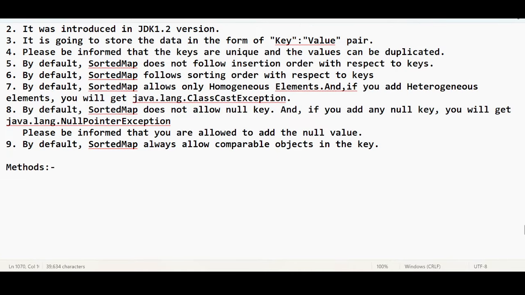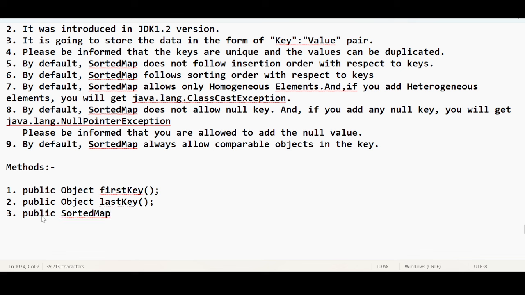Okay, what are the methods that we have discussed so far? First method, public object firstKey method. Second one is public object lastKey method. And the third method is public SortedMap headMap, and you are going to pass an element in object. You will pass a key object, right?